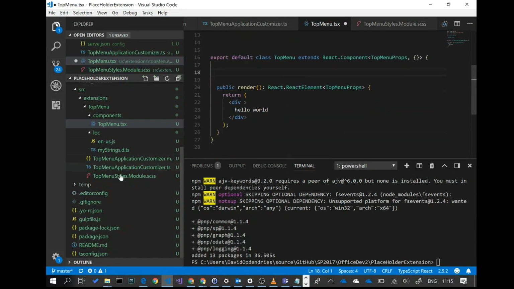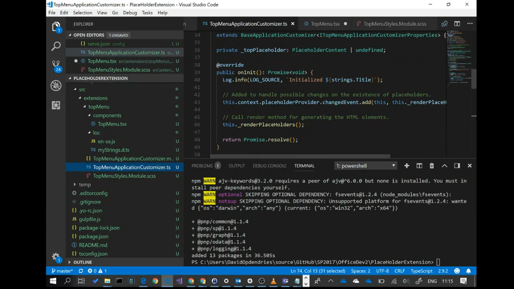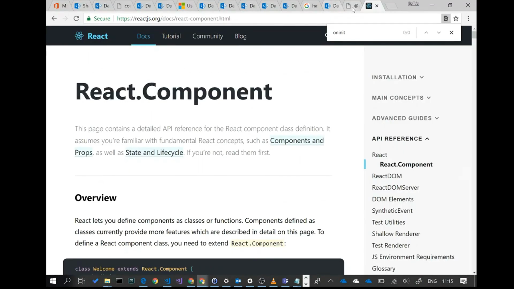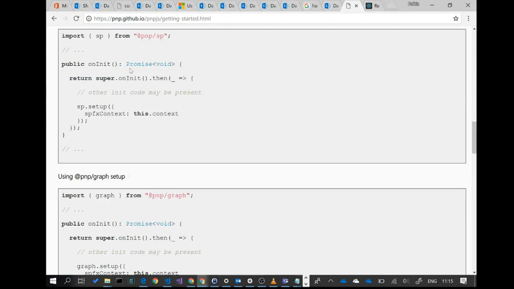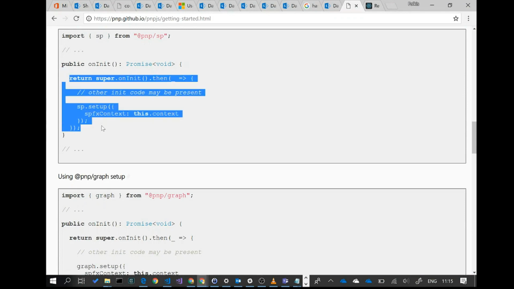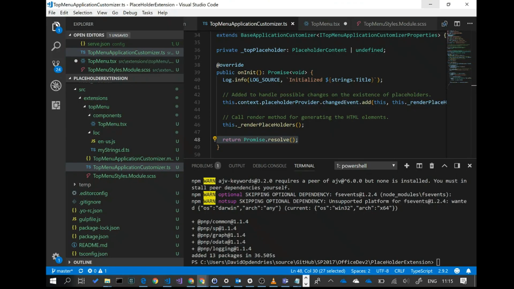I'm going to actually revert to the entry point up here. This one has an onInit right here, right? So here it returns promise.resolve. So let's grab these. There's the onInit, and we'll add this code.